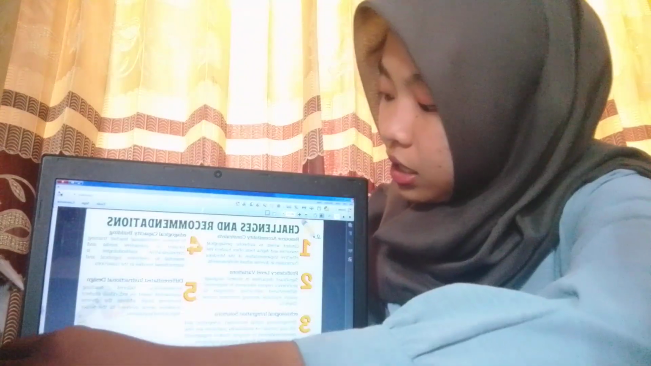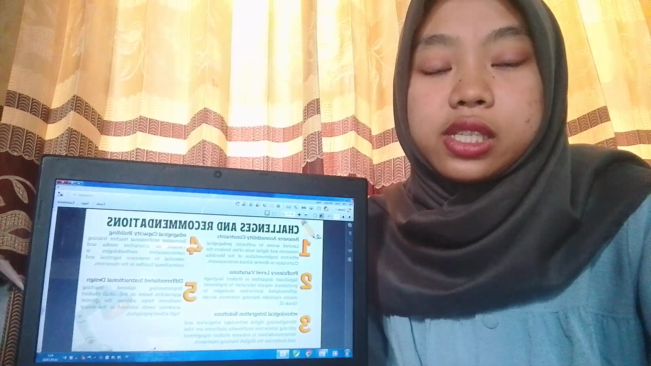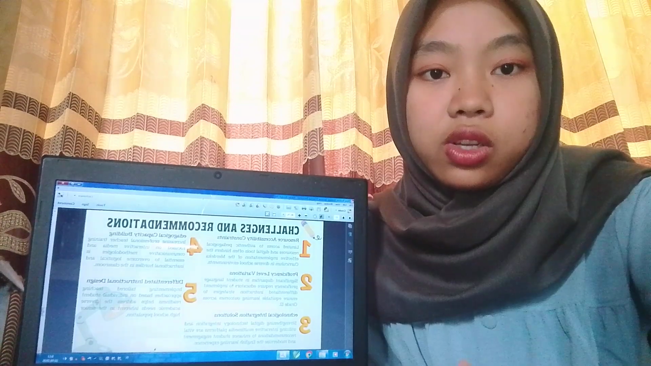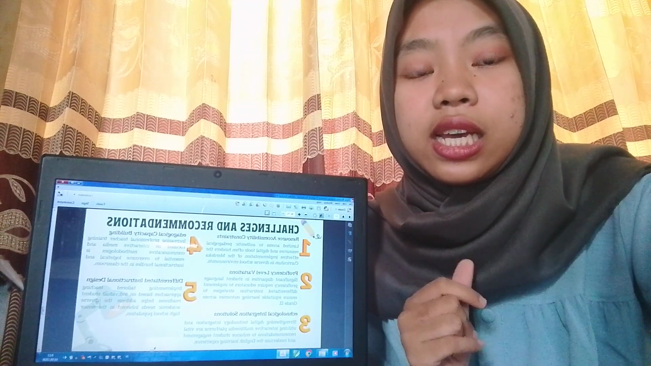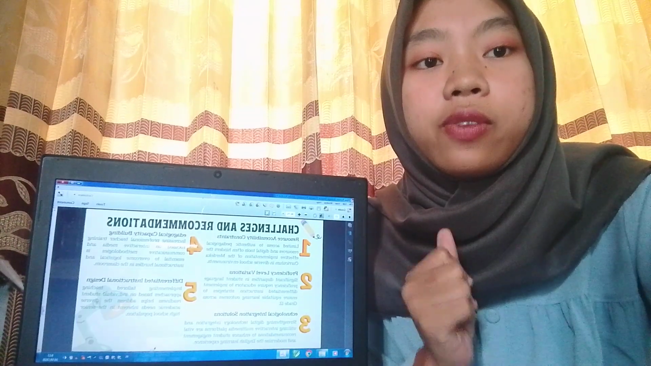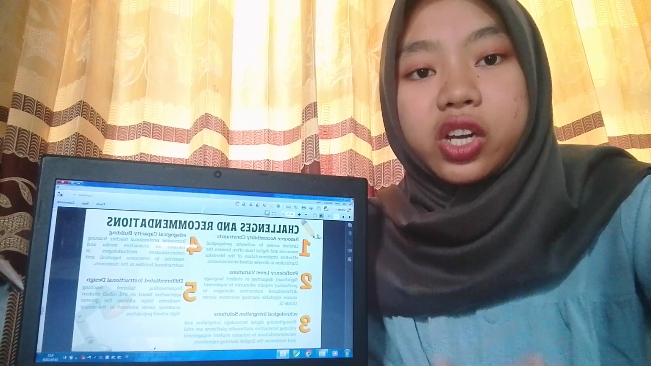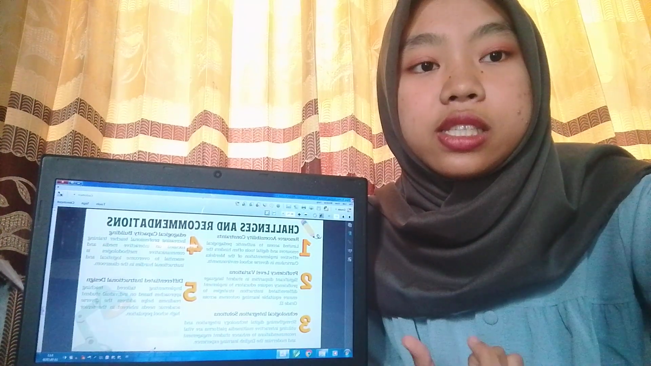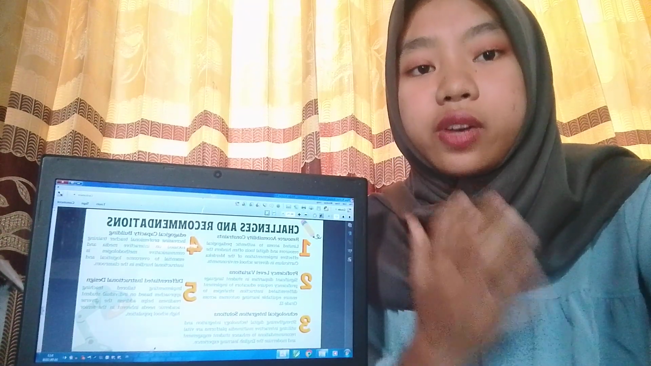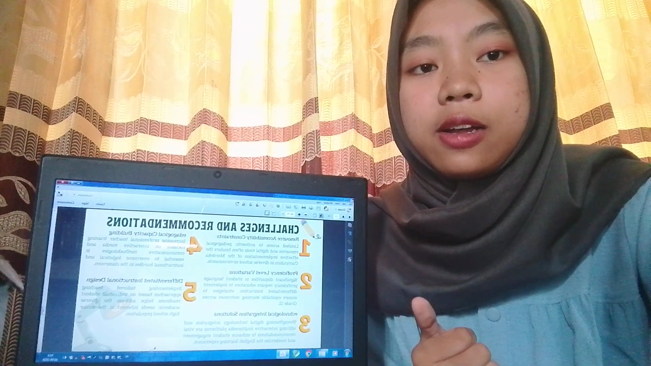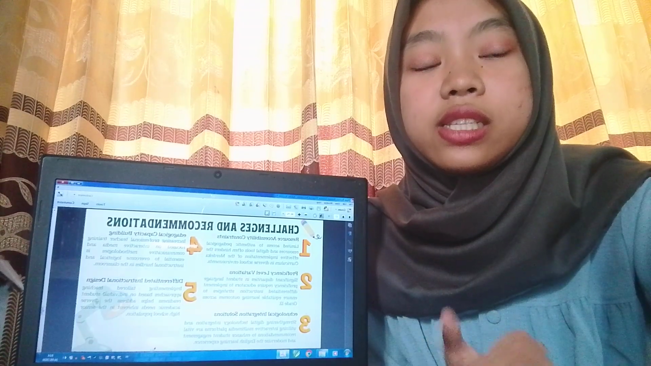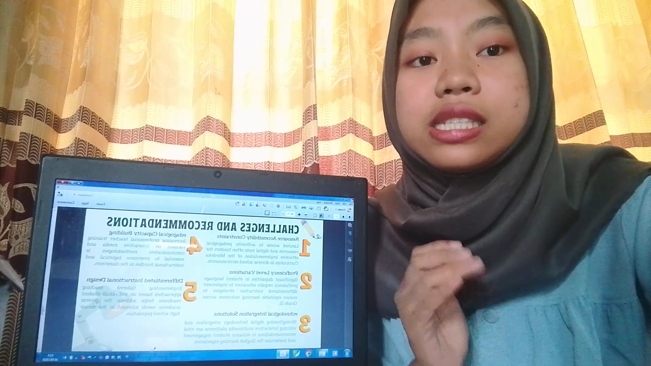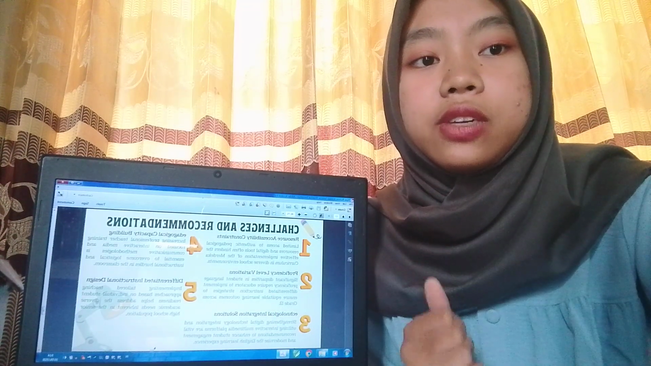Next is about challenges and recommendations. The first challenge is limited access to authentic resources and also technology. The second challenge is the different English proficiency levels among students. And the third challenge is teacher readiness in applying innovative teaching methods. To address these issues, I recommend strengthening technology integration, employing differentiated instruction, and providing continuous professional development for teachers.